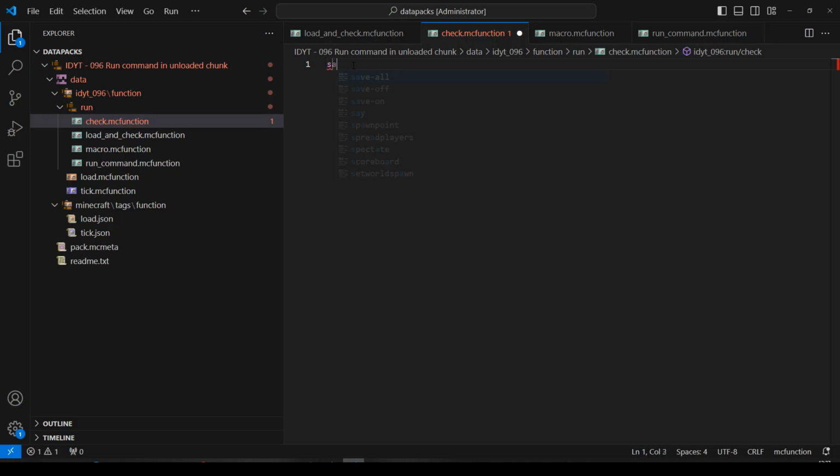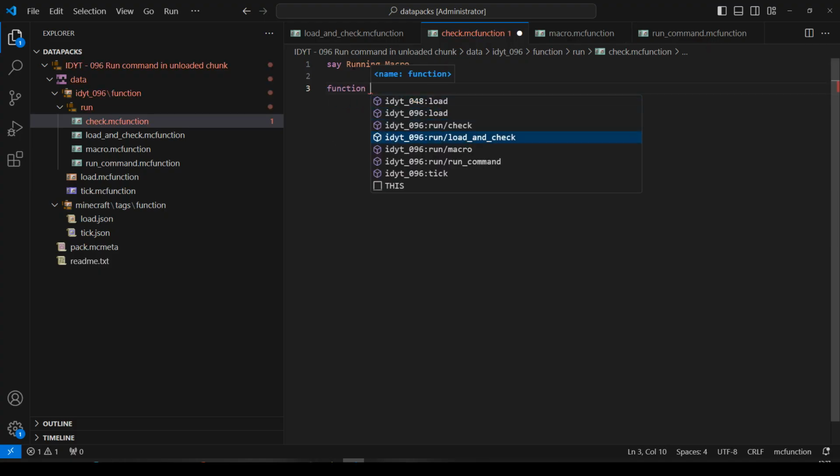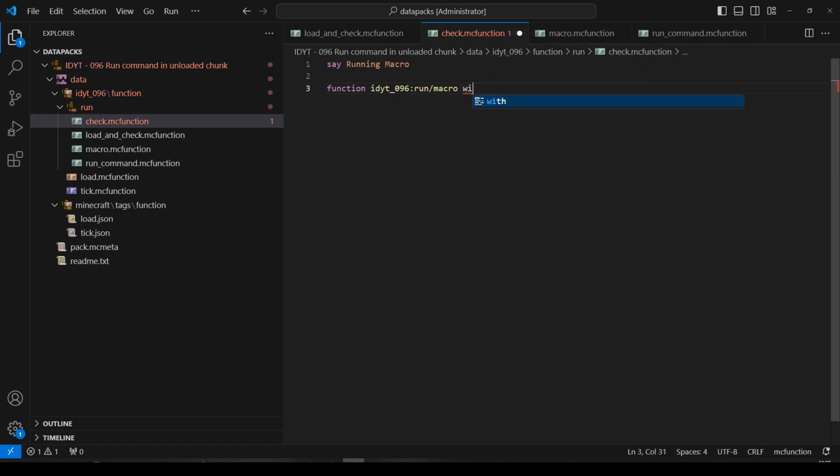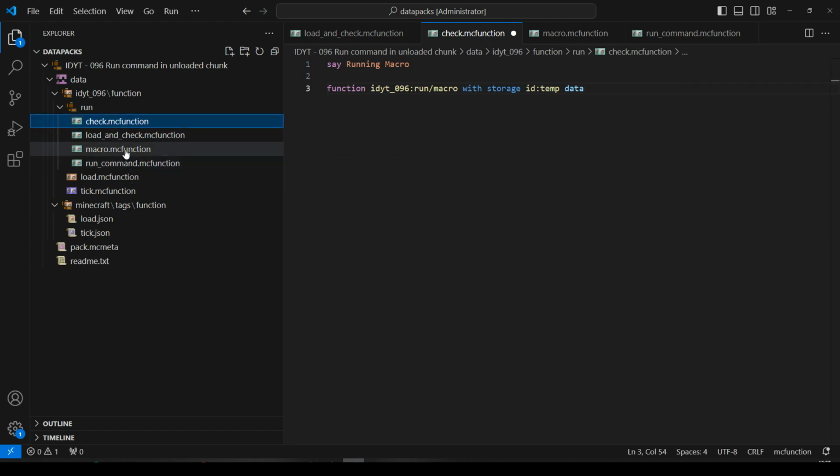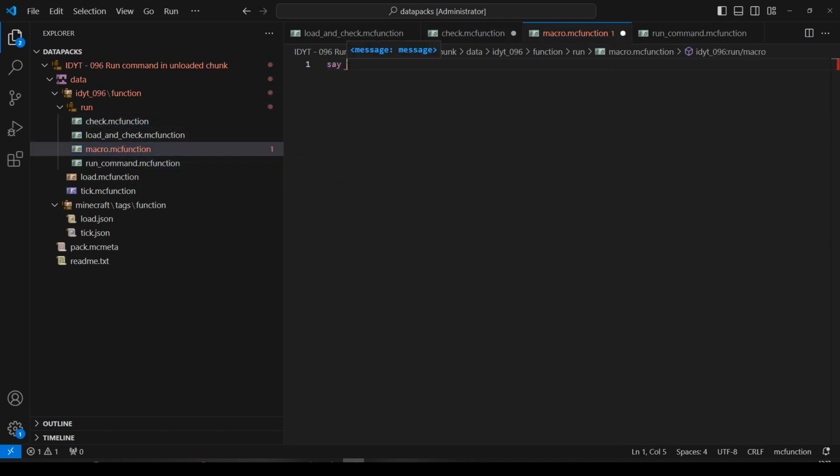Let's say here, say, running macro. And all this is going to do is call the macro. Function, macro, but it's going to call it with some data. With storage, ID temp, data. The data that we've just put in. Okay, now let's go to the macro and we'll say checking.